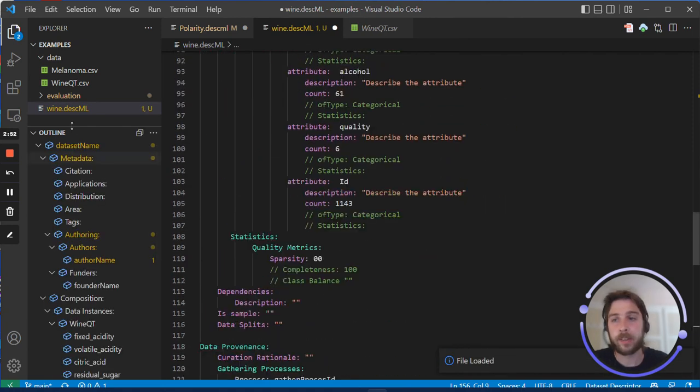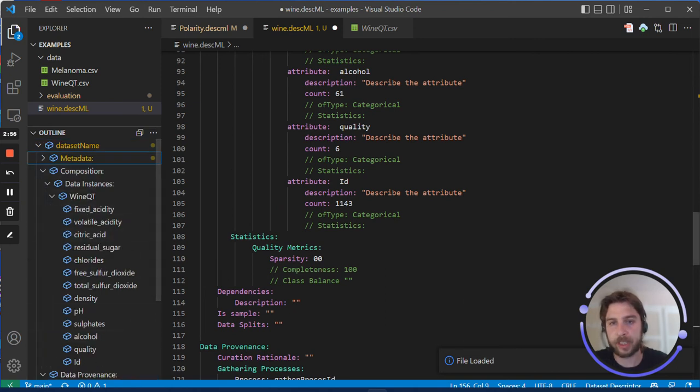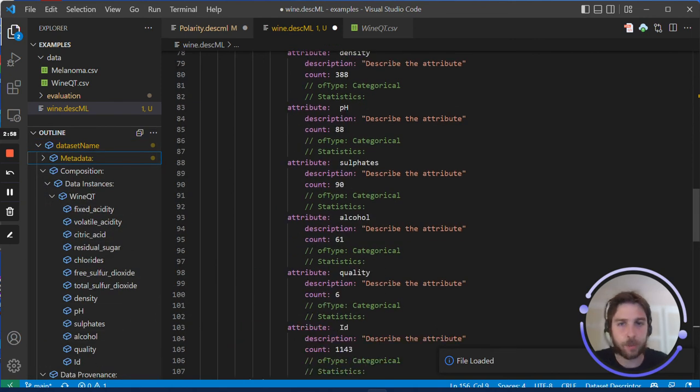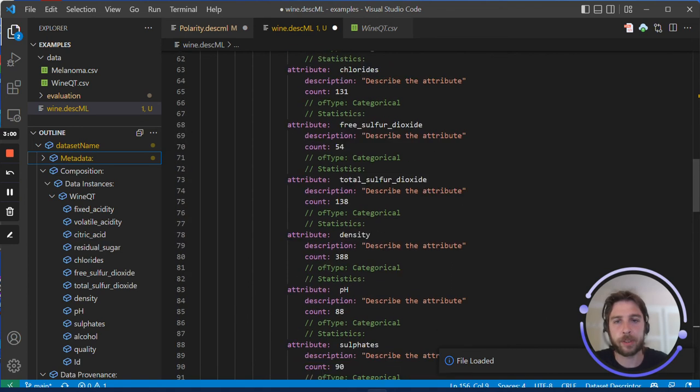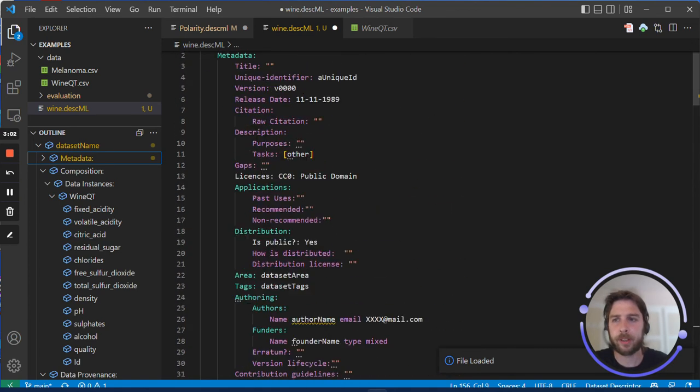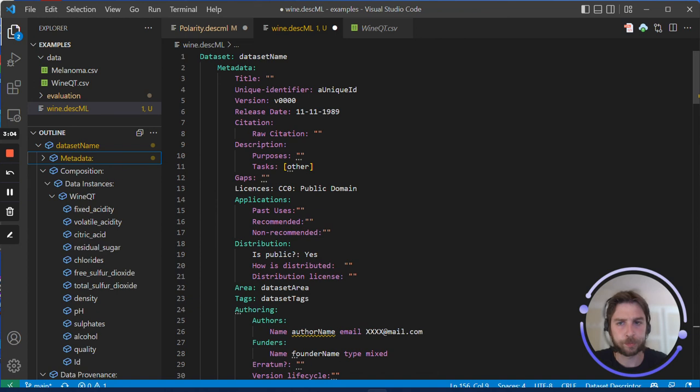And now we have an outline. For example, here we can see the different attributes, some basic information about the attributes, but the important point here is the structure. This structure guides you, answers the question of how I can document my dataset, and this structure can guide documenters through the process.